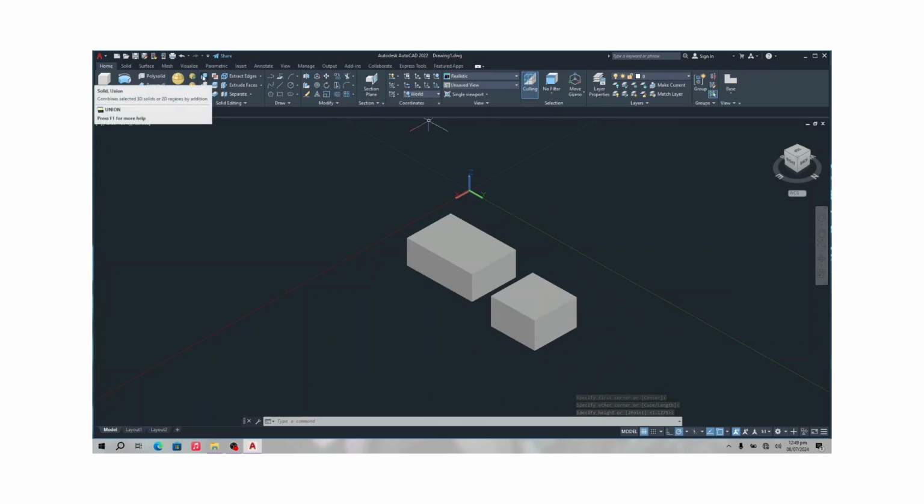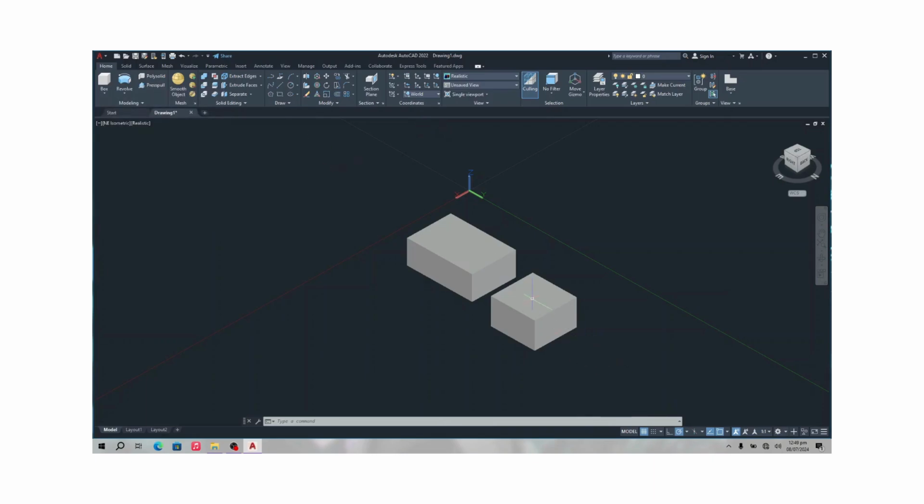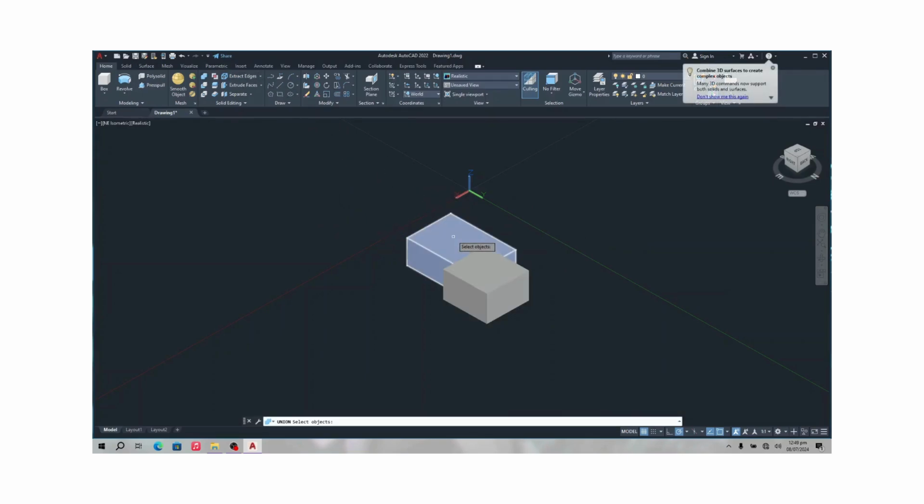So let's see the first one, solid union. Solid union is nothing but combining two solid objects together. So let me move this guy a bit here. Right now they're both two different objects. And if I click on solid union, click on these objects, press enter, then we get our single object. So that's how solid union works.